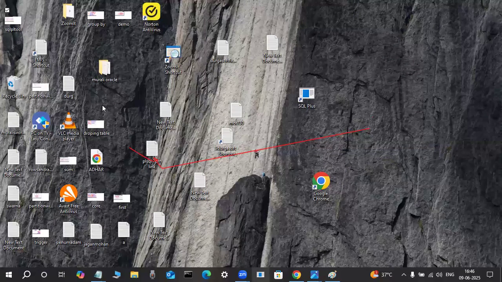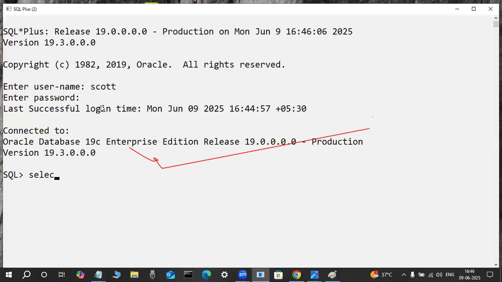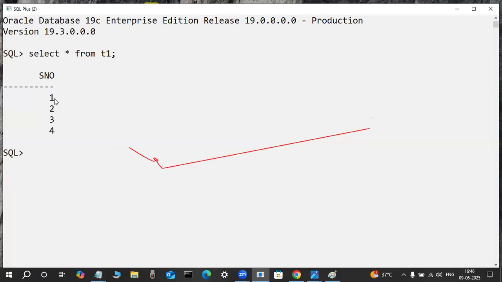Again, I am opening a new session. Suppose some usernames and passwords are there. Now check it out: select star from T1. Don't worry about these commands. Is the table available after 10 years, after 20 years also? Yes, this table is available.